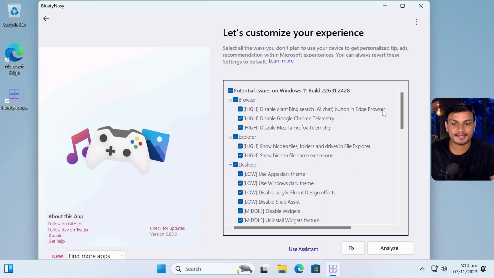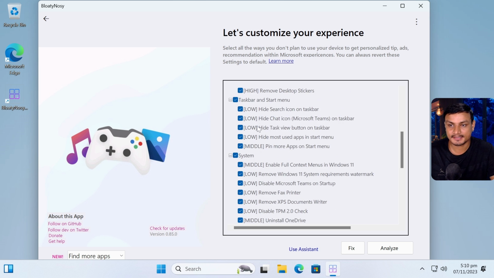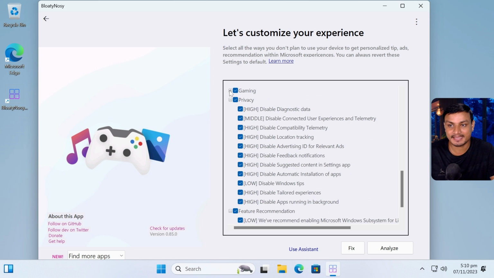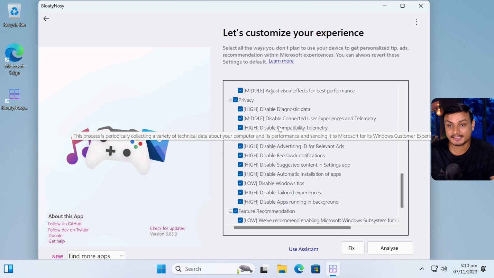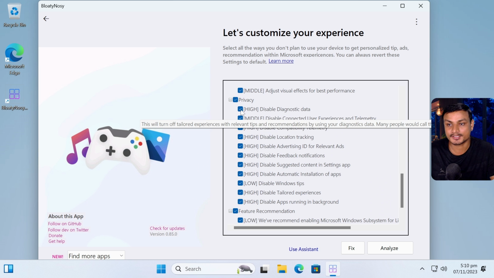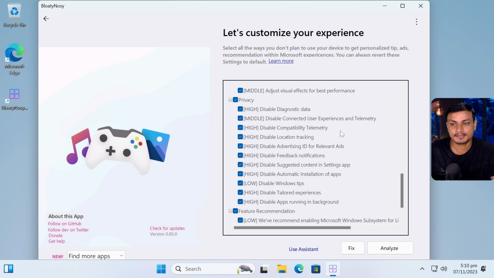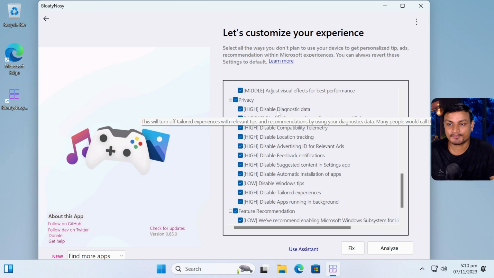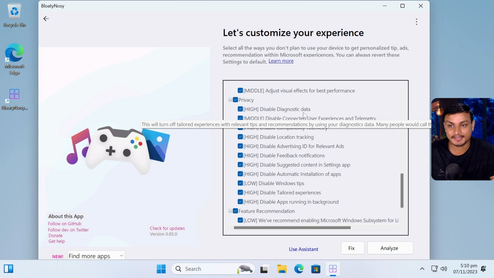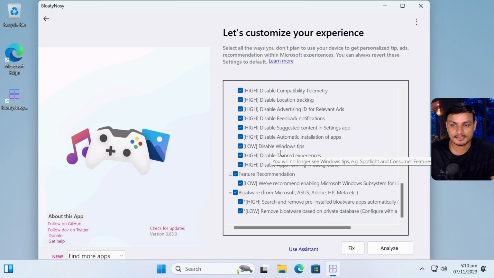We can even disable some in-browser settings like the AI chat button, some File Explorer settings, some desktop settings, some taskbar, start menu settings, system settings, gaming settings, all right? You can see even the privacy settings can be changed with this application. You can also uncheck them if you want to enable or disable something that you don't like. You can see it will disable diagnostic data and many other things, all right?